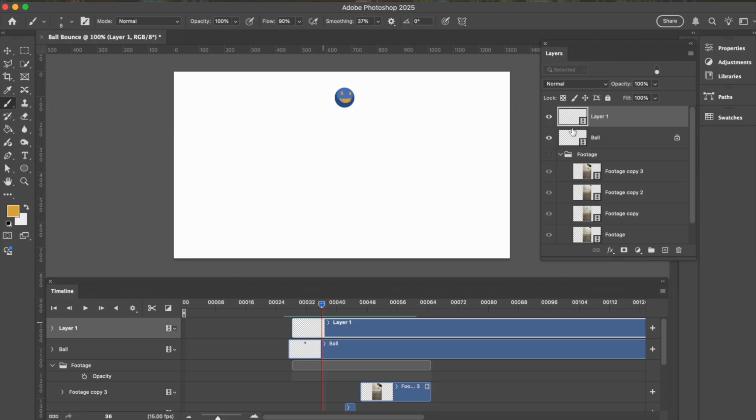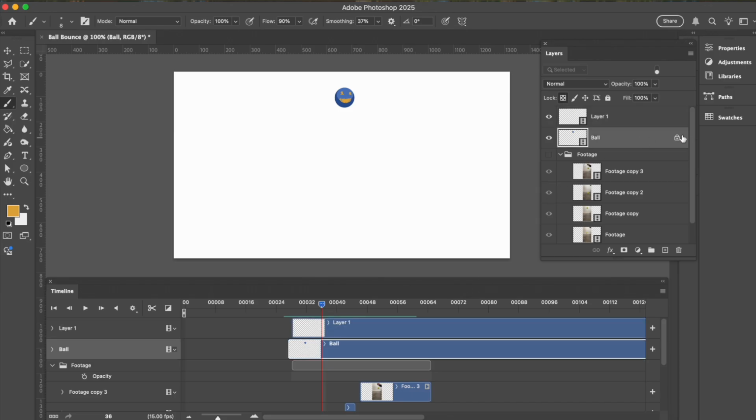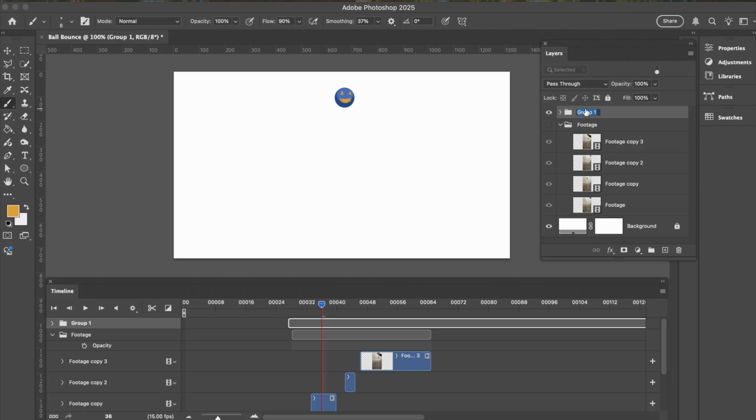But remember, we were working in two layers right here. And oftentimes we want to do that. We want to have multiple layers describing one feature, one thing. And so eventually, I actually want to combine those or group them together. So I could group that. I could just name it ball. And now all that stays together while I begin to deal with something else.